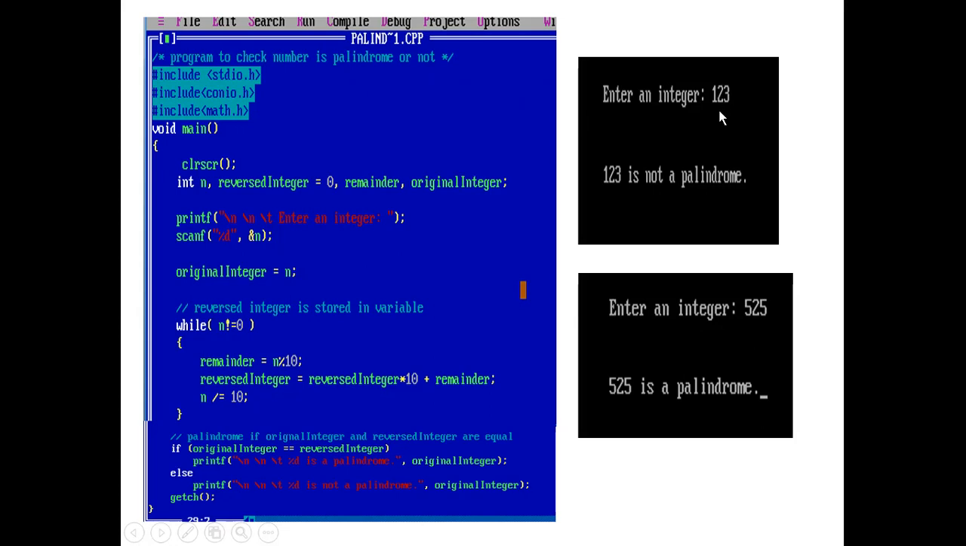Here I have entered 1 2 3 as an integer. As soon as I press enter, it displays 1 2 3 is not a palindrome. Why? Because I have entered the number 1 2 3, and if you reverse the number, the value is 3 2 1. So 3 2 1 is not equal to 1 2 3. That's why 1 2 3 is not a palindrome.